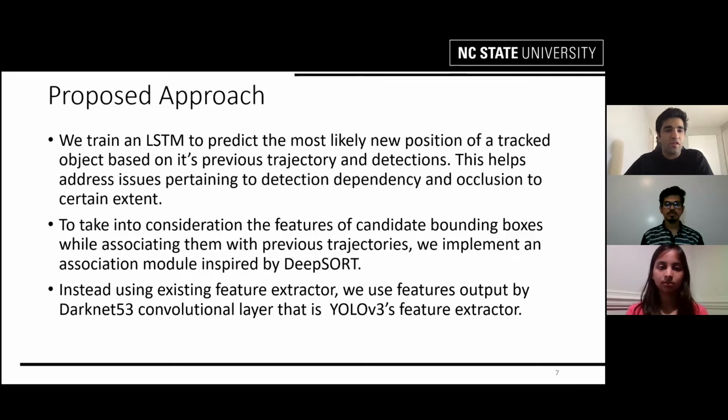Even if we have a model that can tell us where a particular trajectory will end up in the next frame, how do we associate the detections in the next frame with all these predictions? We could just use centroids, but we also want to use visual features. So we use a deep sort kind of mechanism, which looks at the cosine distances between features and the intersection over unions of the bounding boxes. As we use YOLO for detection, we also use the features from DarkNet feature extractor for the association.